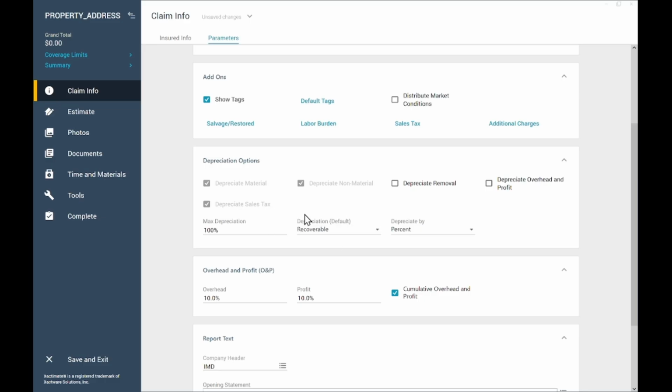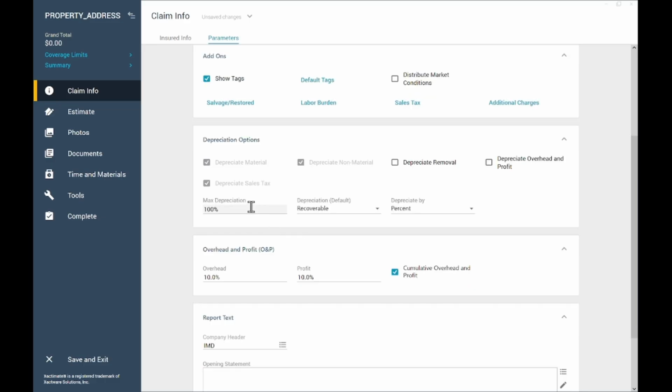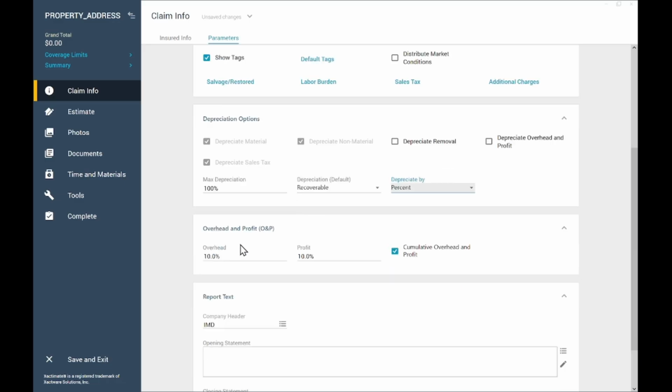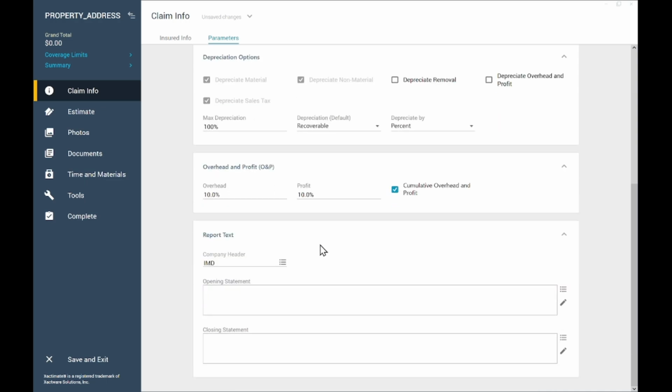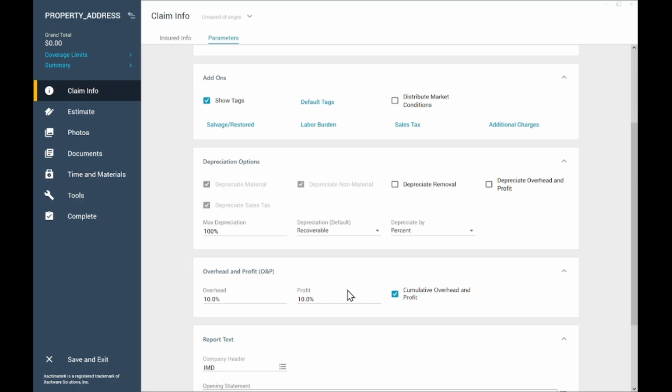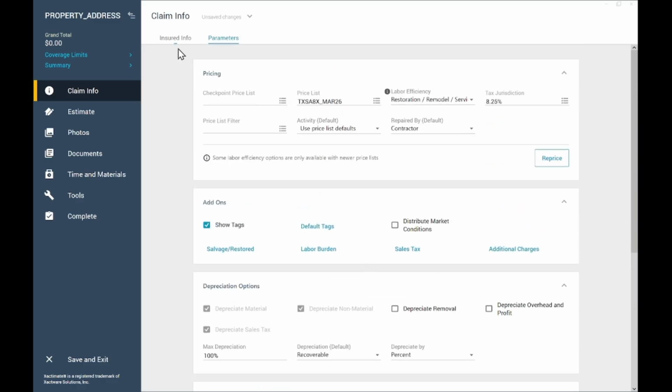depreciation options. Again, the max depreciation that's possible, you can put that in there. It's either recoverable or non-recoverable depreciation, depending on the policy, and it's done by percentage, age, and or condition, or a set amount. So overhead and profit, the next line, usually a 10% overhead, 10% profit. I add cumulative on overhead and profit, as it's a part of the total estimate.